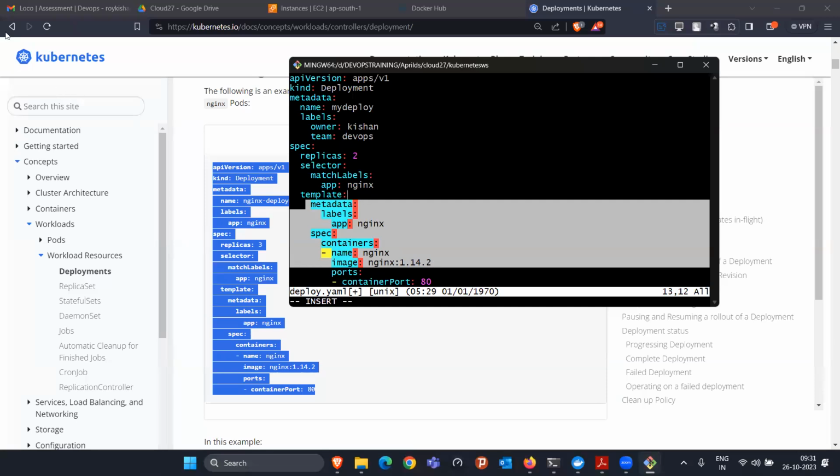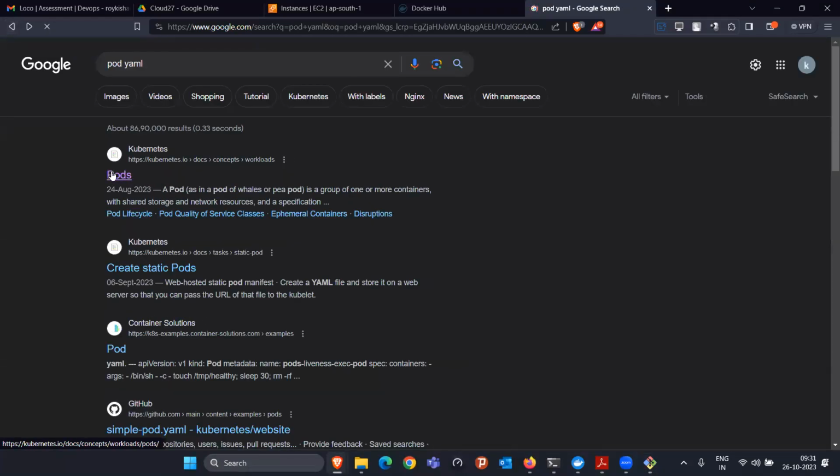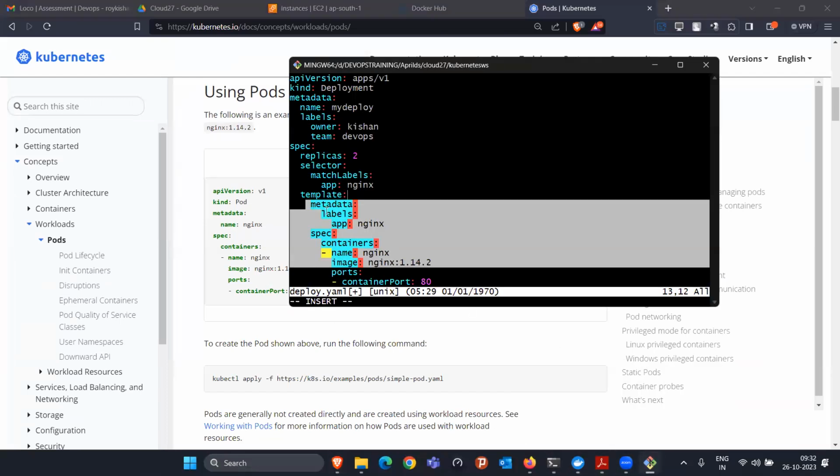What happened? Just now I showed you, right? This is exactly the same content here, in the pod.yml file. This was the content, right? From metadata to this image, and exactly the same thing I'm just copying here. So why is this content there? Because this deployment's duty is to create the pod, so definitely whatever things you require for the pod will also be there.